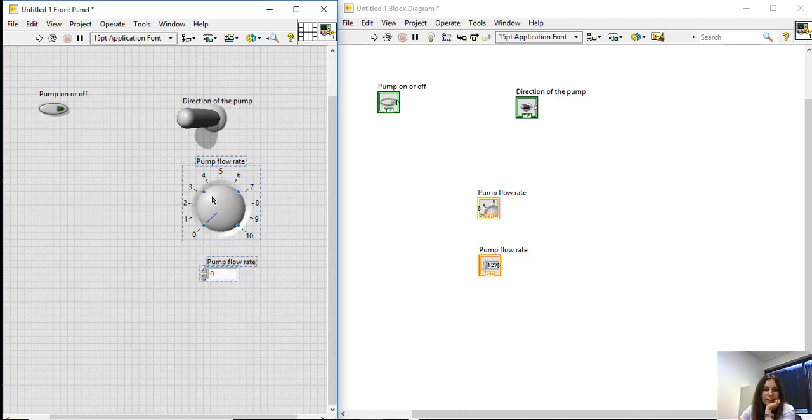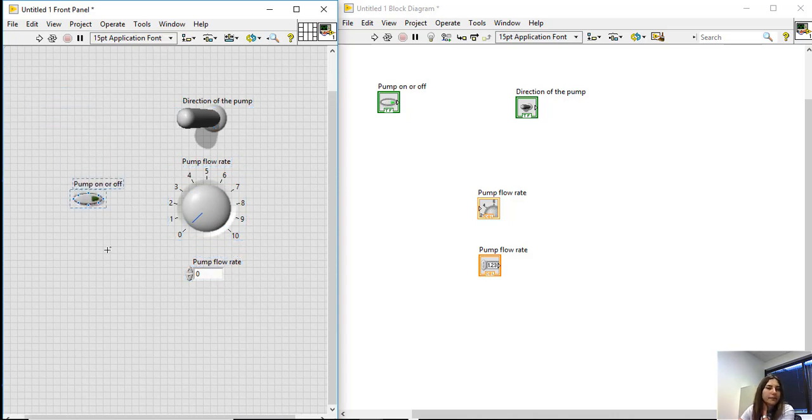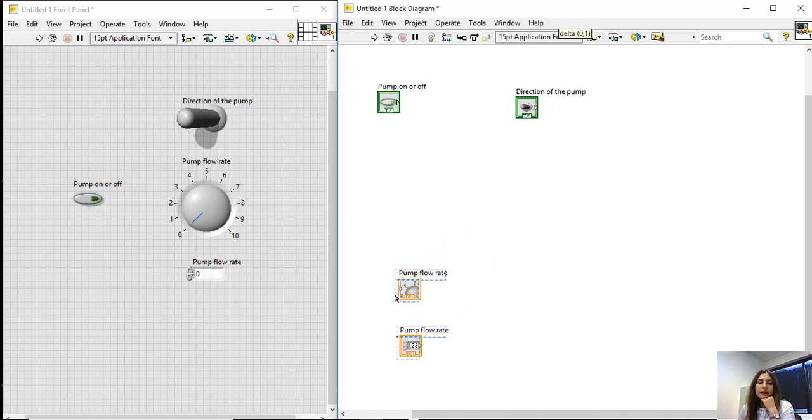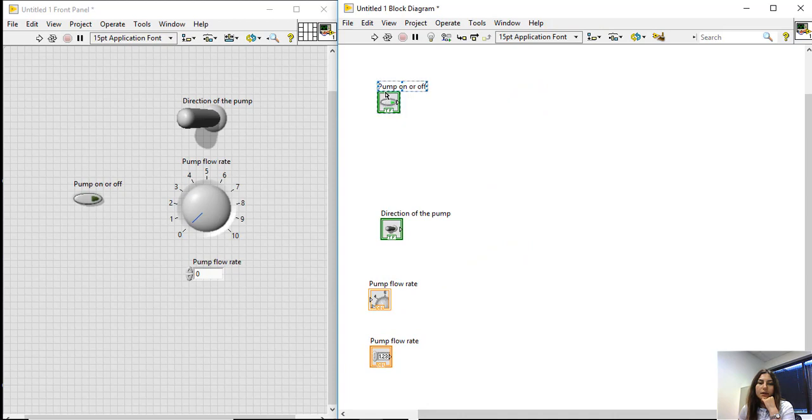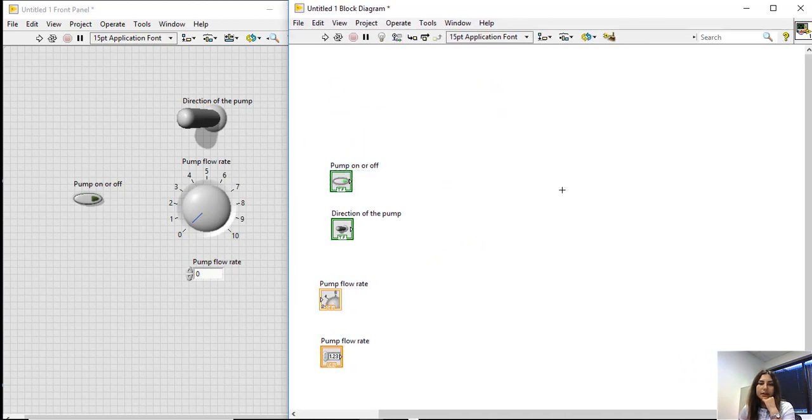You can just organize this, and I'm not going to take any time organizing this right now. Okay, so these are all the necessary things that you need to have to program, but the actual programming is the serial communication part.